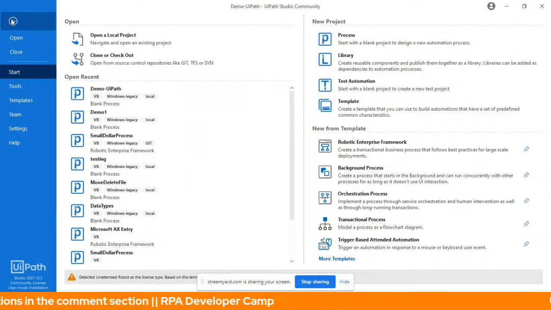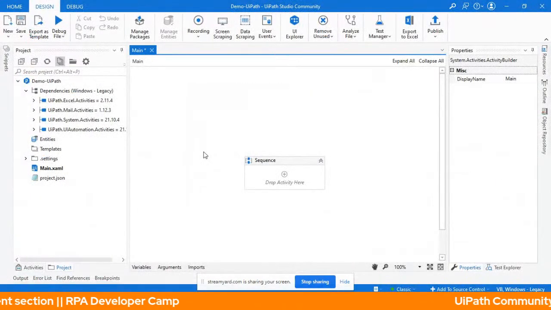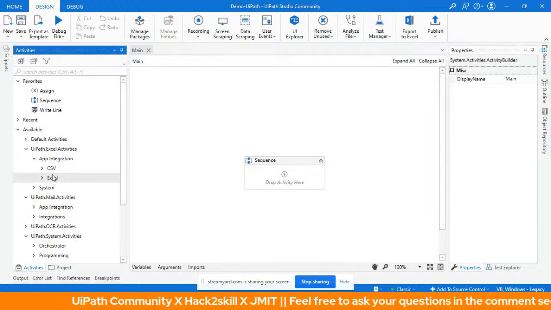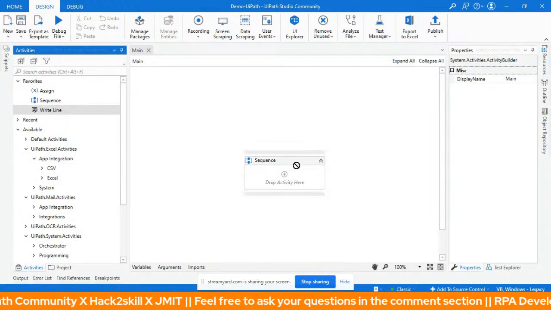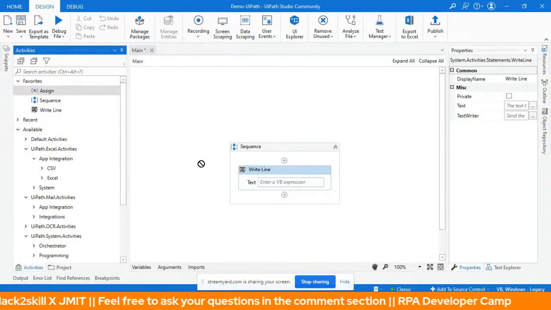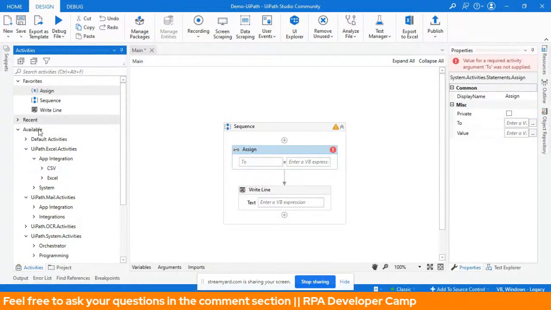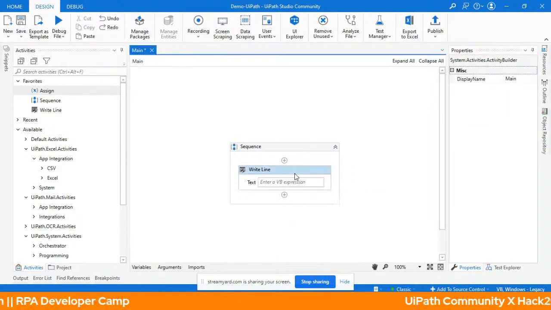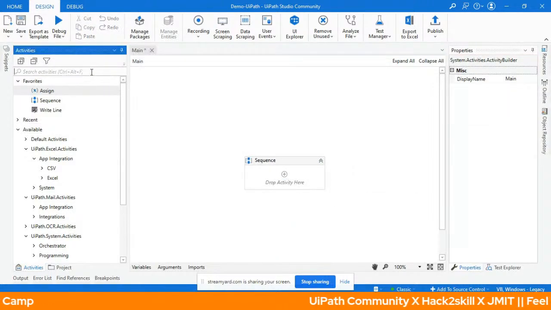As soon as you click on create, you'll have a screen like this over here. This is where your project related stuff would be. Next to it would be your activities, which you'll go on dragging and dropping here like this. Anything that you drag and drop from here will then start working when you provide certain input. Now the activities are designed in a way that it is pretty easy to use.